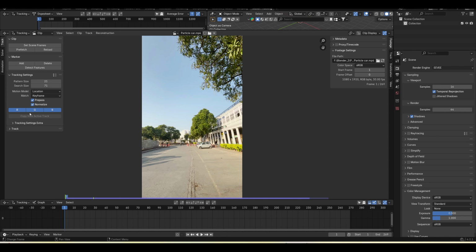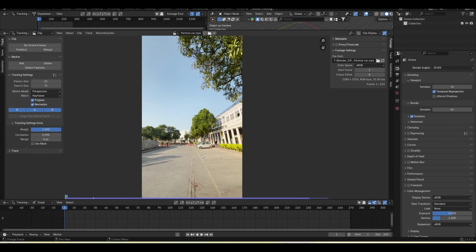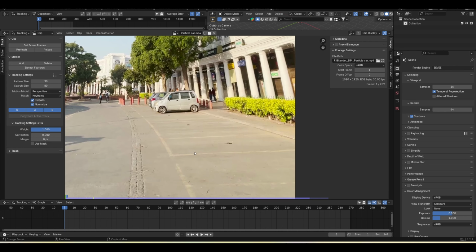So first let's make it normalize and just go to the tracking setting extra and make the correlation to 0.9. So we will get much more accurate tracking with this. I will change the motion model from location to perspective because here you will notice we are moving in perspective. So pretty much done. If you want, you can increase the pattern size and search size. So let me make it 80 over here and 30 over here. And now let's start tracking.